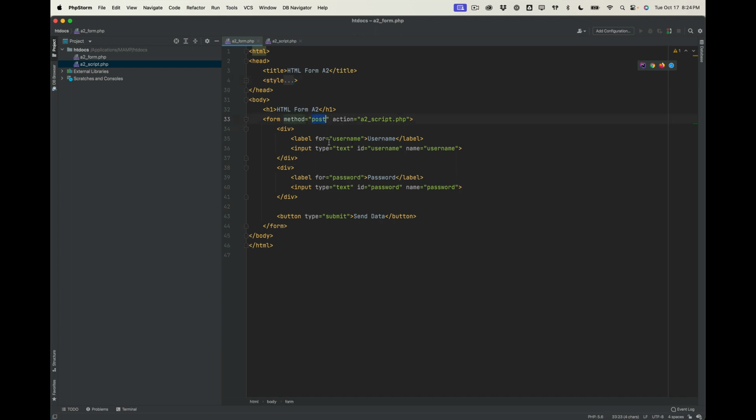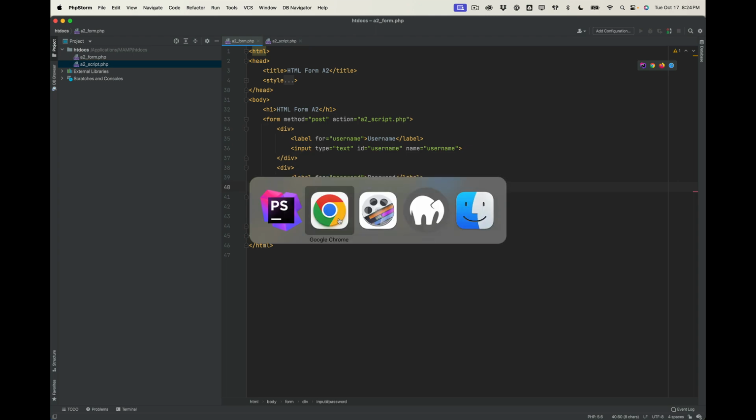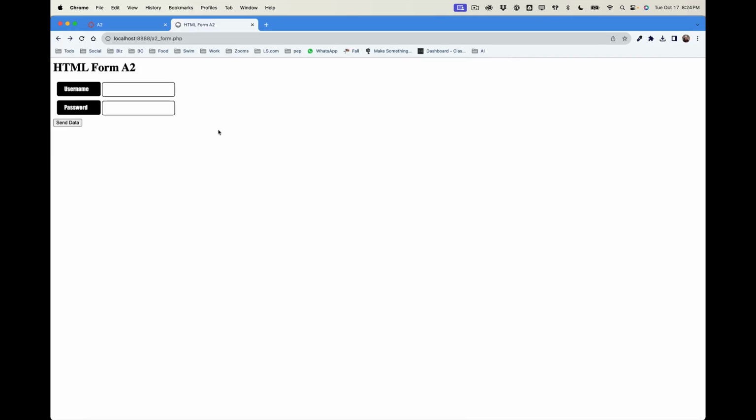First of all, you're going to use method equals post, and action is going to be the name of the script file that you're going to create. And then there will be two input fields in the form. In my case, I'm using username and a password. Those are the names and the variable names that I'm going to look for that come through to the other script. So when I pull up my form, it looks like this.